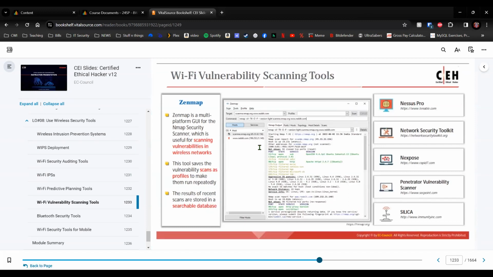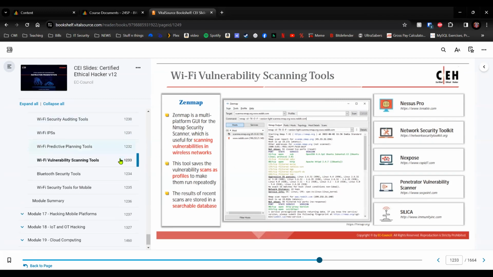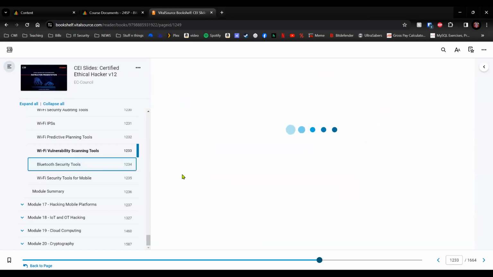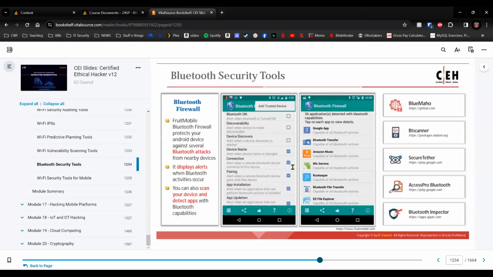ZenMap, so it's like Nmap, but it's just got a different GUI. Nessus Pro is really cool. Those two I've used frequently in different places. So the other ones are good too, I'm sure. It's just that those ones I have the most experience with. Bluetooth. There are Bluetooth firewalls, and then there are a bunch of different ones that you can use down here too.